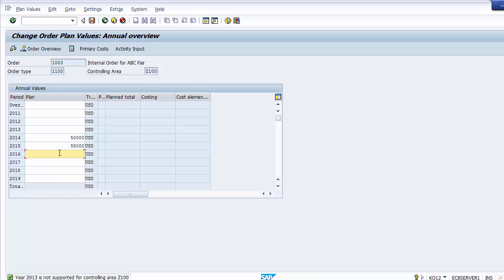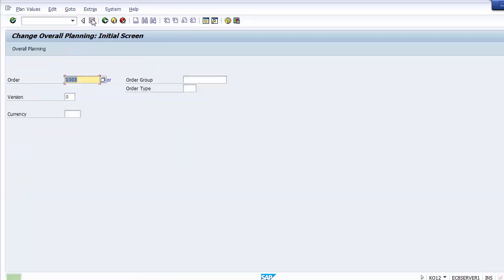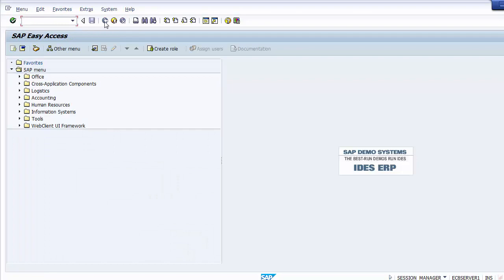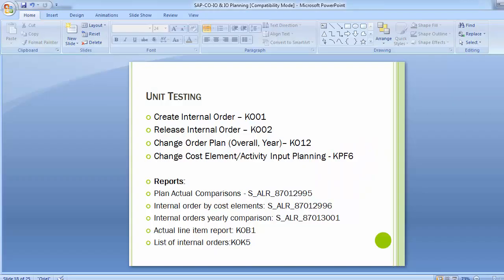Similarly, you can create for any other internal order as well, for any other activity or job, and you can put the plan value for them, that is, the planned value decided by the management. And you can save this screen now. So once you save, the plan value has been saved on the system. So this is how you can plan for the whole fiscal year on the basis of internal order. That is the transaction KO12.